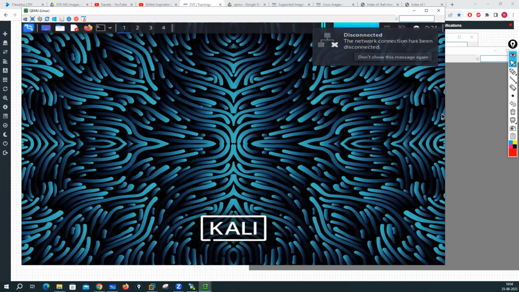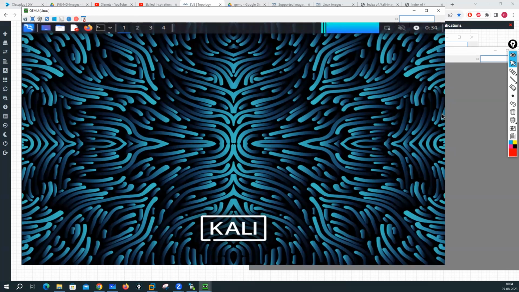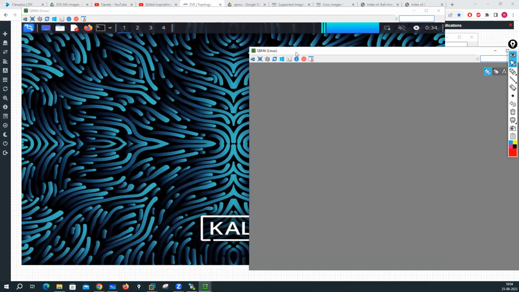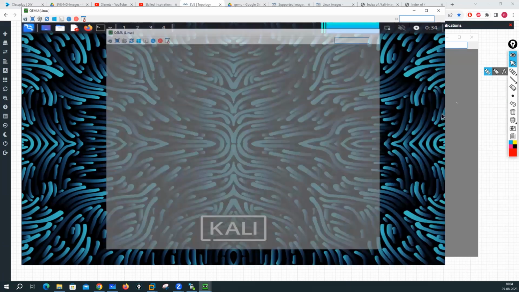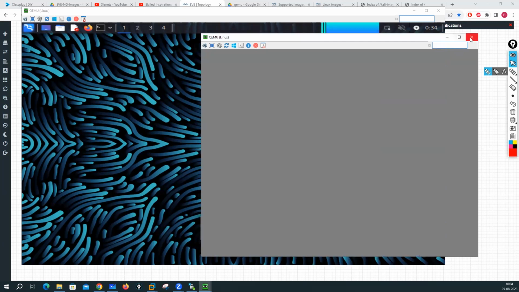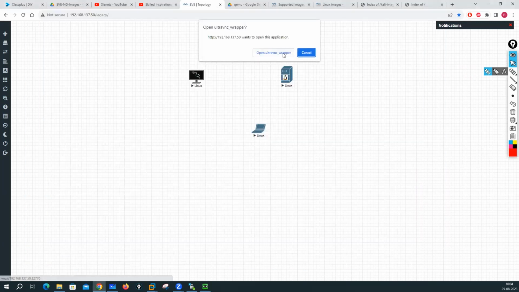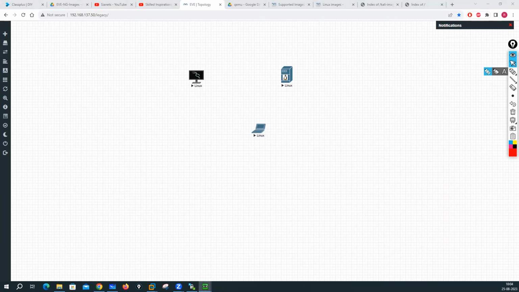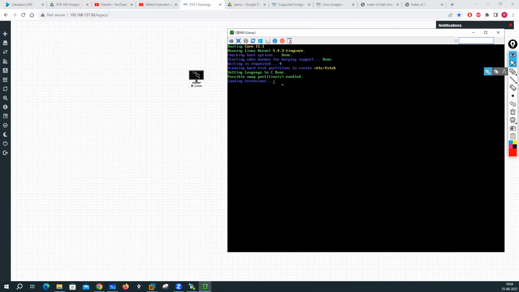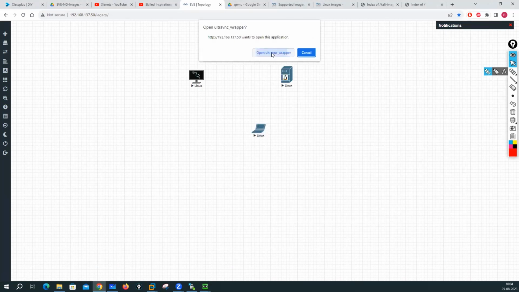So this is how we have to basically upload these three images, these Linux images, in your EVE-NG. The upload process is very easy, guys. I'm not sure why these two images are taking a lot of time. It is still loading. Red Hat I have got, guys.